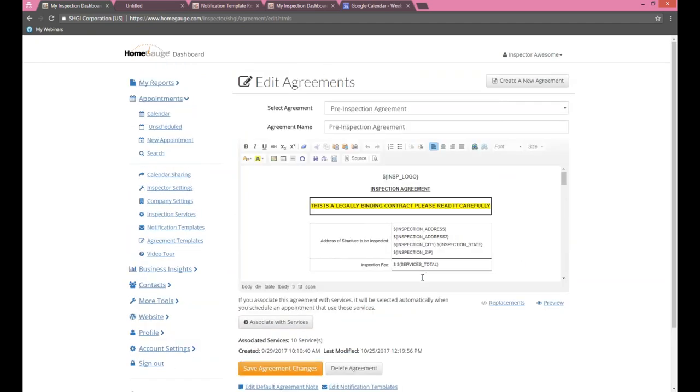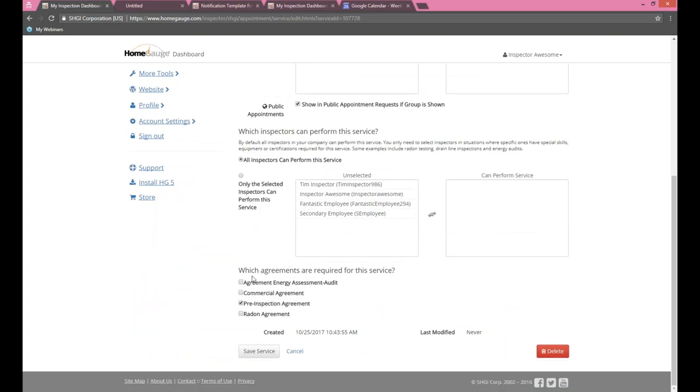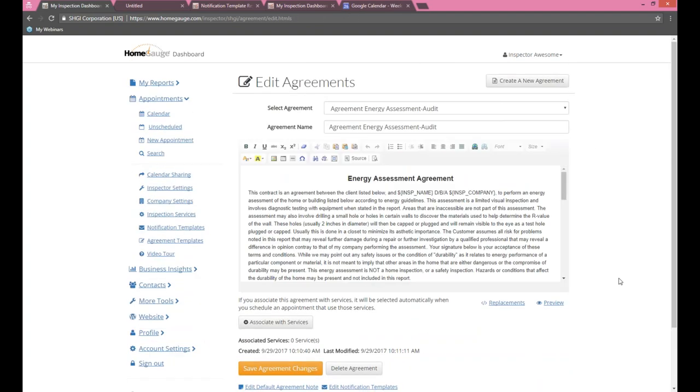If you wanted to associate a service with an agreement and maybe you just made the one single service, so that's a new one, or if you just feel like going in this way, under appointments and inspection services, when you are editing a specific service, so you'd click again on the service name, you'll also see down below that you can associate with agreements right at the bottom. Just check off the ones that you want to pull when that service is selected. So there are some different options for how to do that, but it's really a handy little feature. Especially if you've got admin folks who are maybe newer and not sure what addendum goes where, if you have them all associated, it's kind of a fail-safe for you. So that's how you do that.